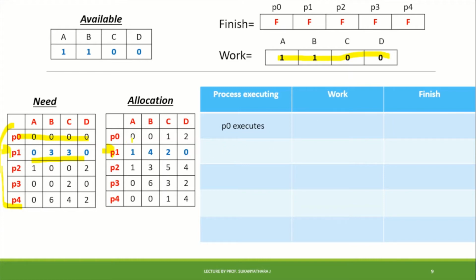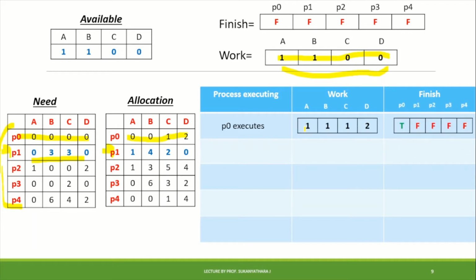So P0 works and it completes execution by releasing the resources 0012 to the list of free resources in the system. So it will be added to work. Now we have to add work plus allocation of P0. So we got the new value of work and we will then write finish of P0 is true. Yes, P0 has completed execution and left.